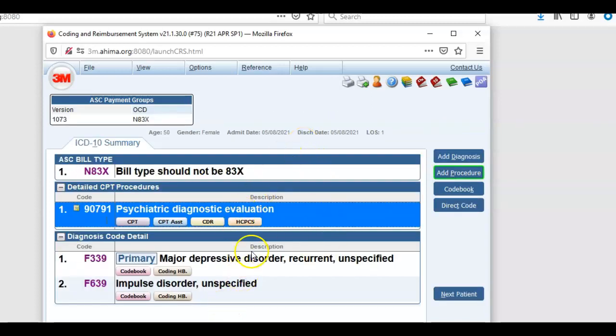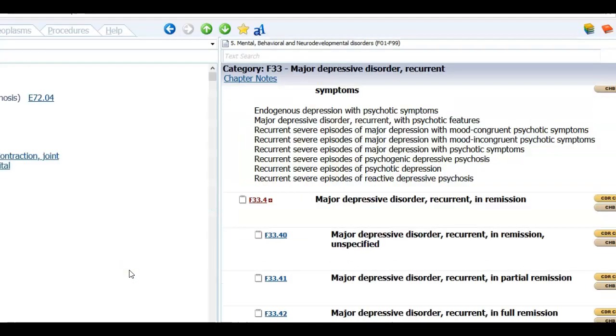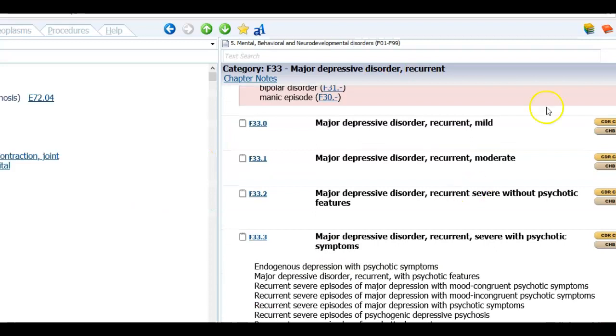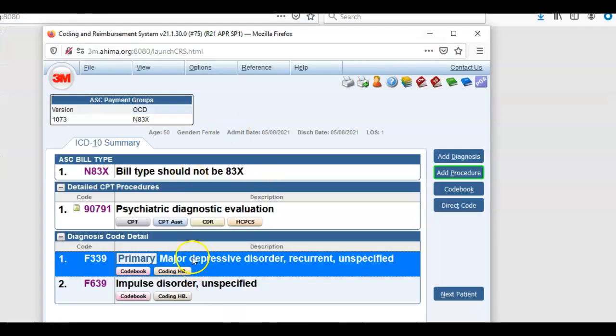So you can look at these codes here. Now, the nice thing about 3M is if you didn't like this code, which we didn't, right, because it says unspecified, we can go to the code book right here directly inside 3M. And then if we scroll up and look at the codes, we can find our mild documented right here in the F33.0. I'm going to close out of this, or we can actually use 3M to look up the diagnosis.